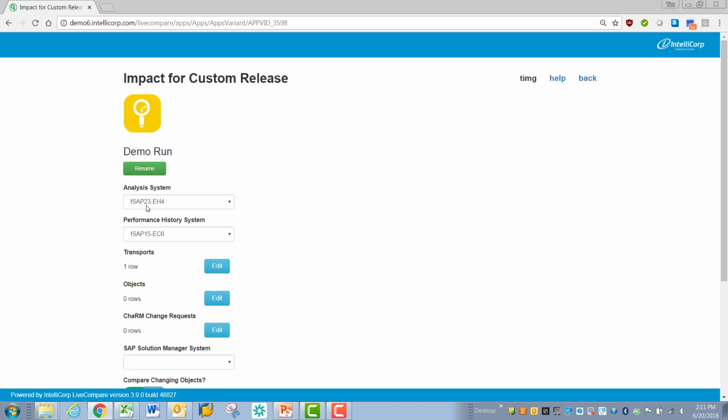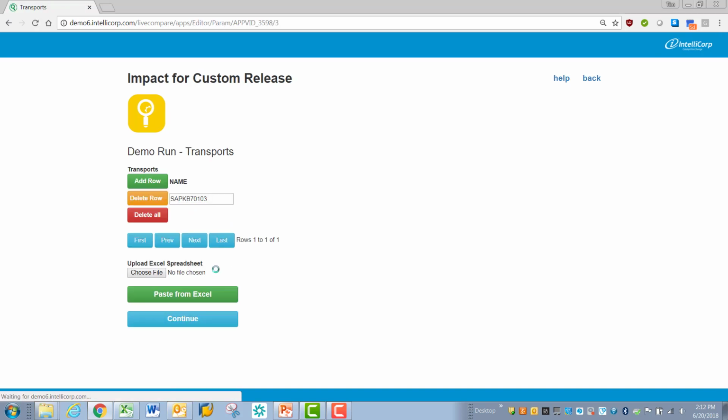To run the app, select the analysis system. This will be the changing system that you'd like to analyze. Most of the time, this will be your development environment. Next, choose a performance history system. This will be your production environment. Then enter in your transports.